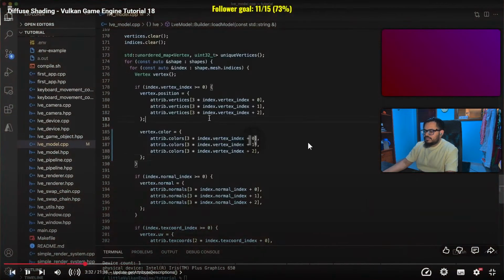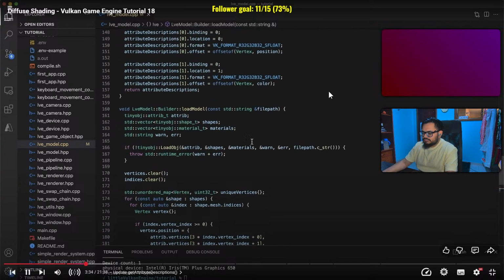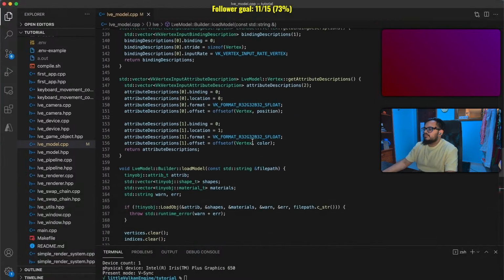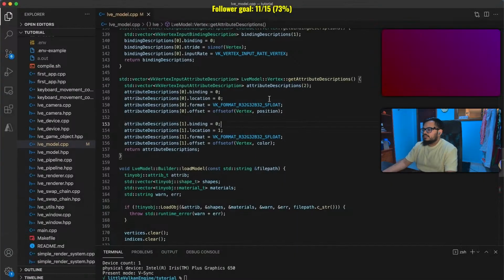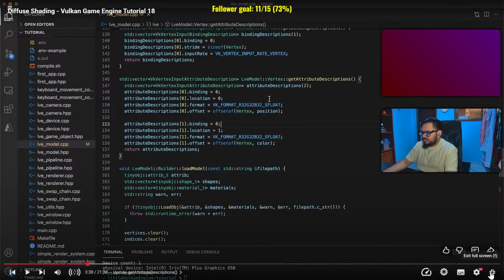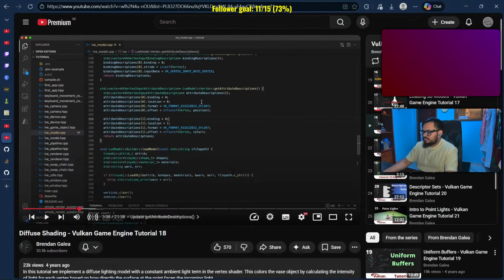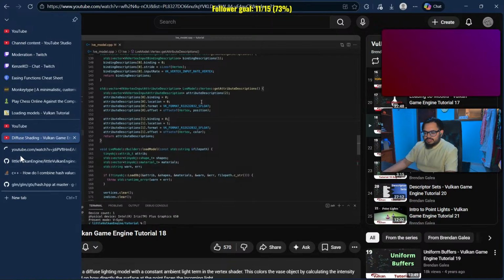Last week, we added the normal and UV fields to the vertex struct, but we haven't yet provided these attribute values to a shader. So let's fix that. Did I add something unnecessary? Let me check.